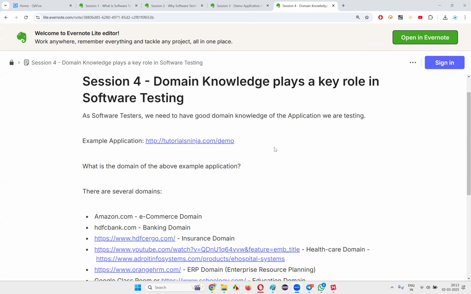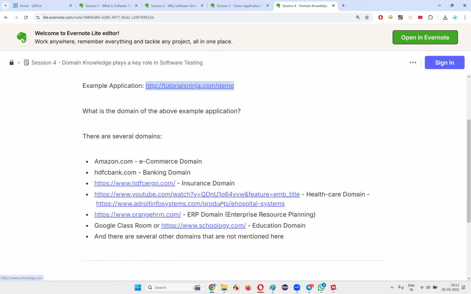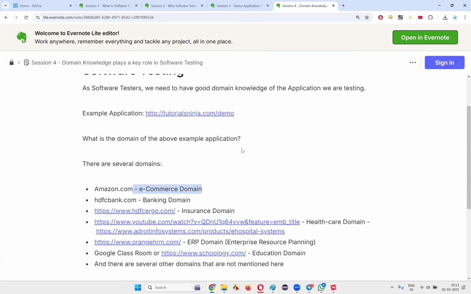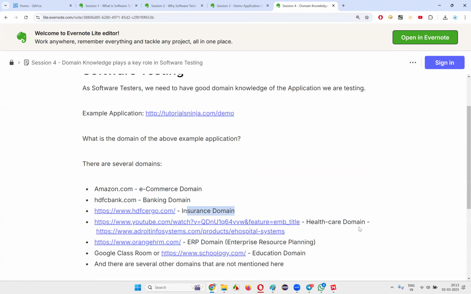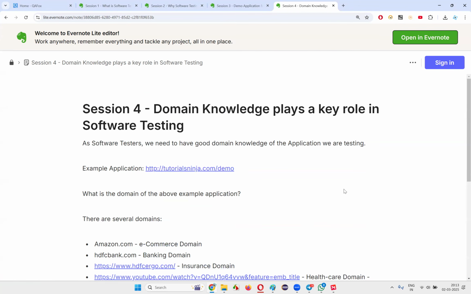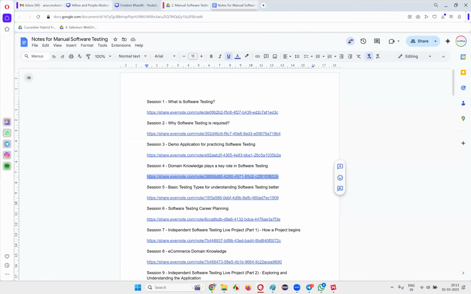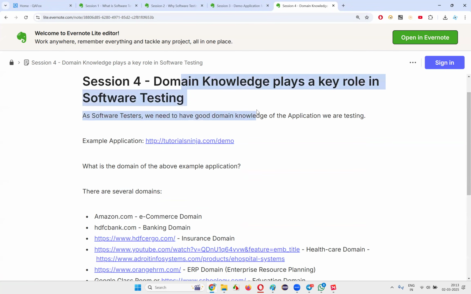But in the next session, I'll take a different domain for you. For now, to get started, assuming this is a demo application you got and you identified that it belongs to the e-commerce domain, you have to start. Without understanding the domain also, you can explore this application for a while. But if you are going with banking, insurance, or healthcare, some difficult domains, it's better to have the domain knowledge, guys. That's a very important thing. Without domain knowledge, we cannot go further.